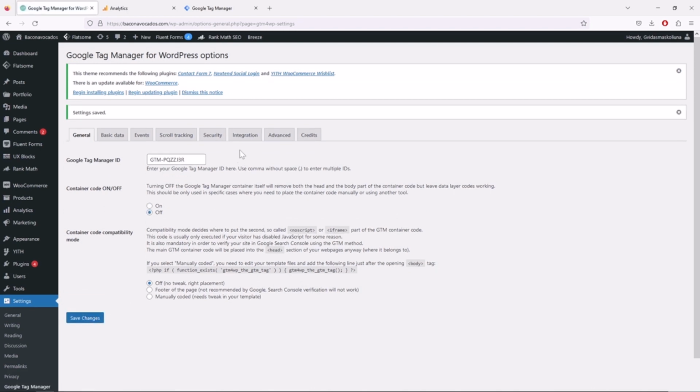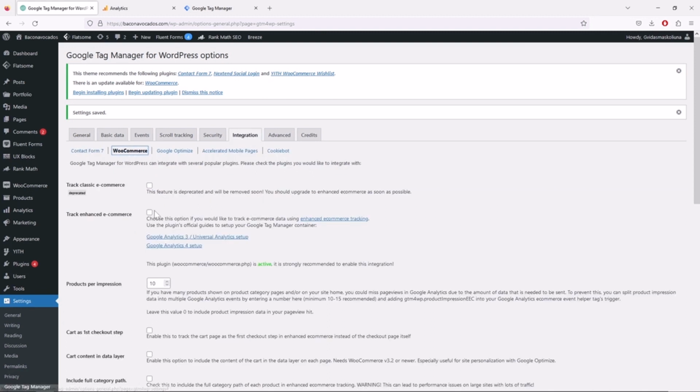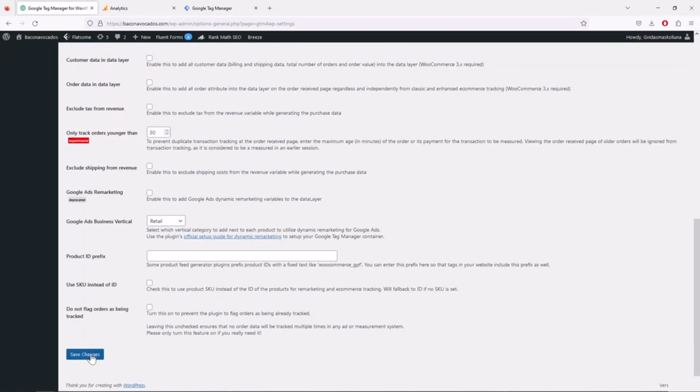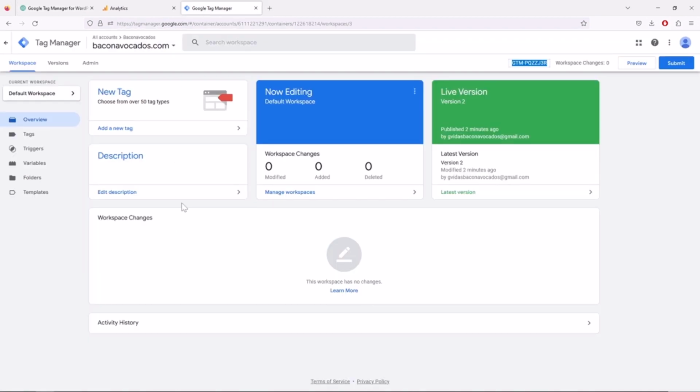Now let's go to the Integration tab. Let's choose WooCommerce and let's select Track Enhanced E-commerce. All right, let's scroll down and let's hit Save Changes. All right, now we're gonna need to configure our Google Tag Manager so we could send various e-commerce details like add to cart, purchase details, product views, and so on. Right now it's just showing page views and it's not registering various e-commerce triggers.